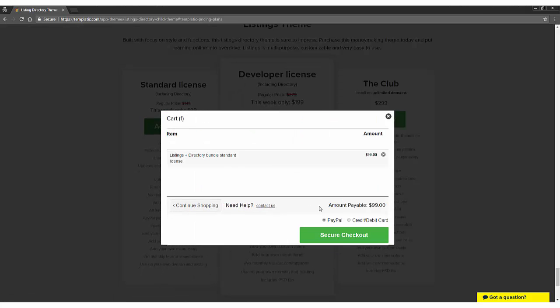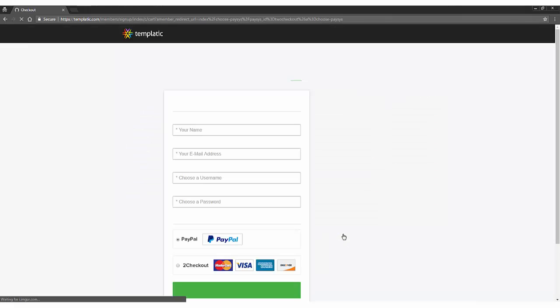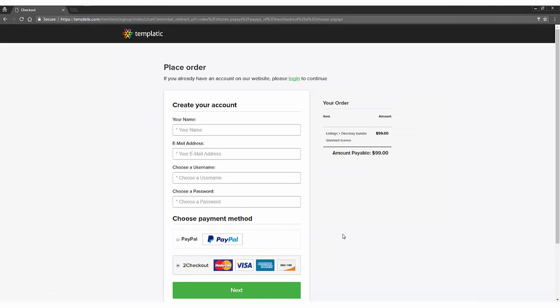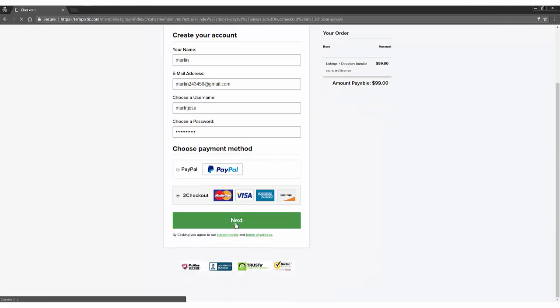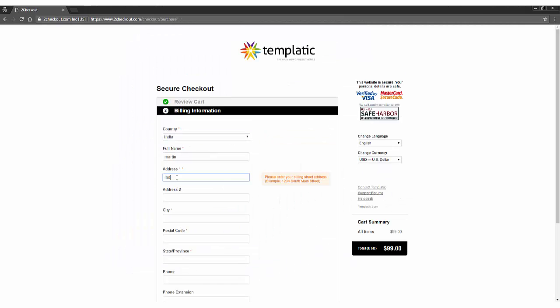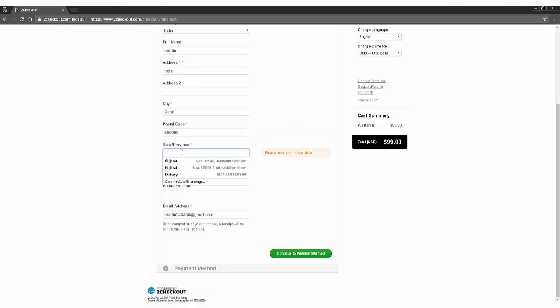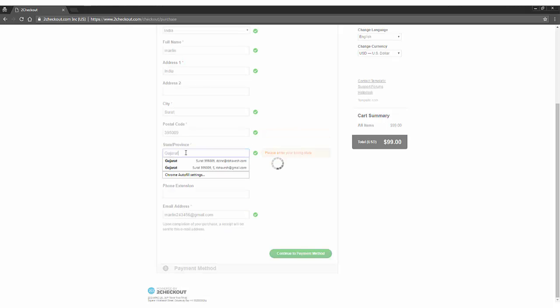You'll have a pop-up showing you the product in your cart and select your preferred payment method. You can make the payment with PayPal or with your credit card or debit card. It makes no difference which payment option you choose, so it's up to you. For this tutorial, we will use the card payment and click on the Secure Checkout button. Now you'll have to create a quick account by entering all the details. Now here it will ask you for the billing information. Follow the on-screen instructions to complete your purchase.